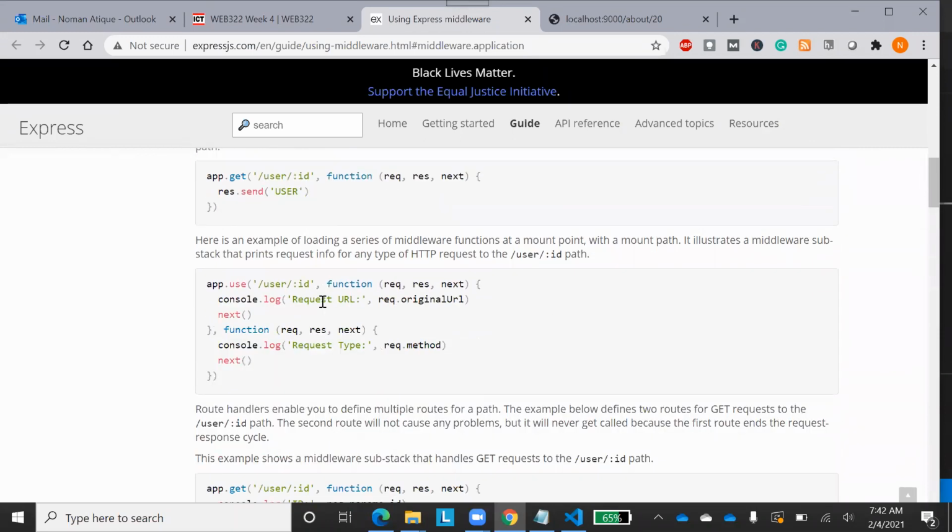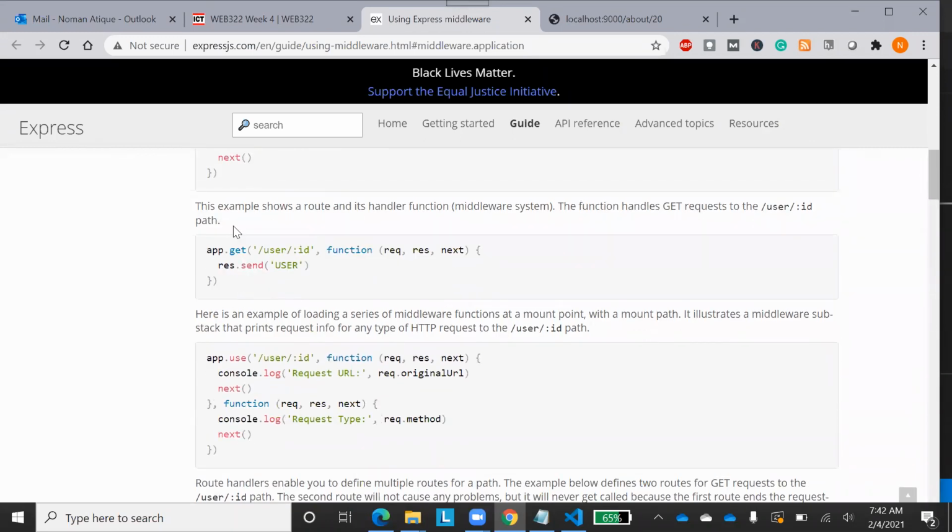Okay, so now this example shows a route and its handler function, the middleware system, and the function handles GET requests to the user ID path. So what we are doing is using a GET request, and this route is being attached with that GET request, and this function will execute. This function has that next, but please bear in mind that we need to call this next. And if there is nothing after that particular route, we don't call a next.